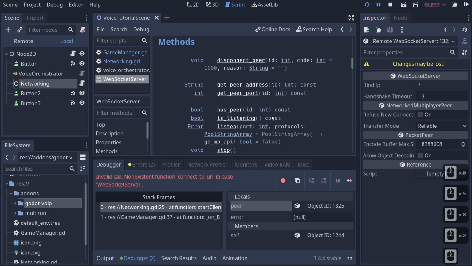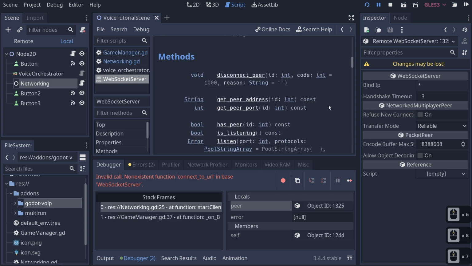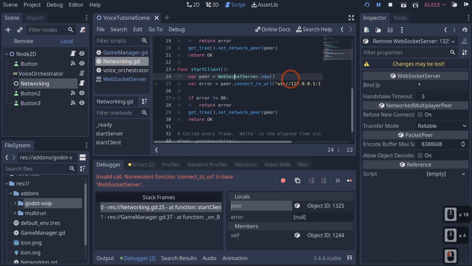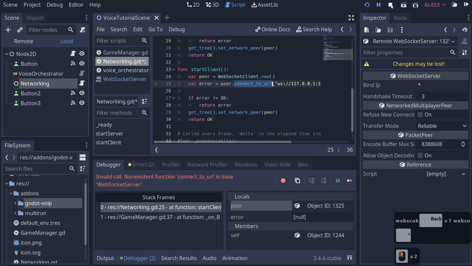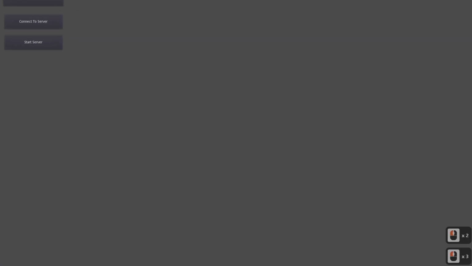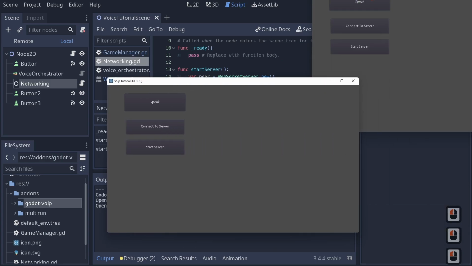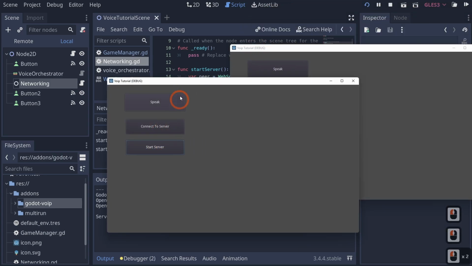Oh, you know, I think I know what I did. So this is a WebSocket server, and we need to do a client, not a WebSocket server. So WebSocket client.new, and then do our peer connect. So that's my fault. So we'll kill that, kill this. We'll hit play and try it again. And this time we're going to start our server, start server.